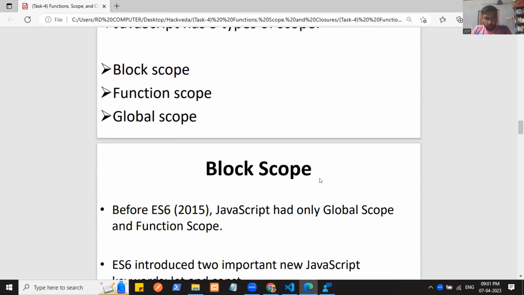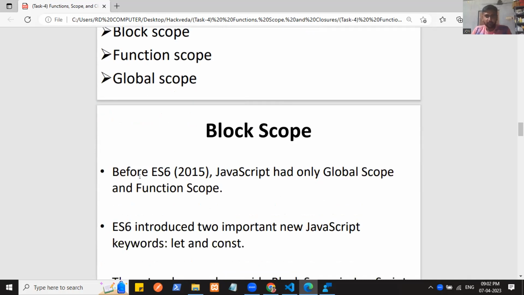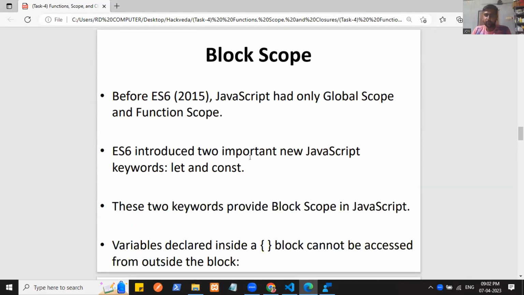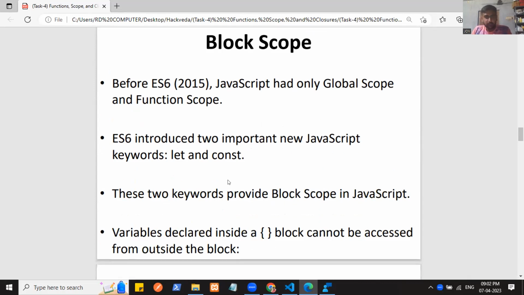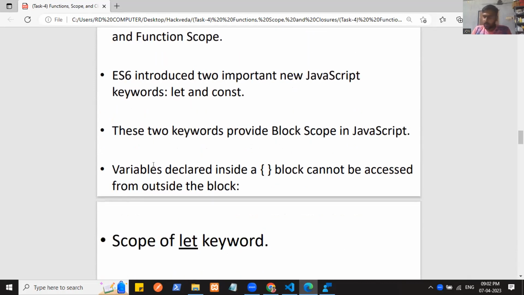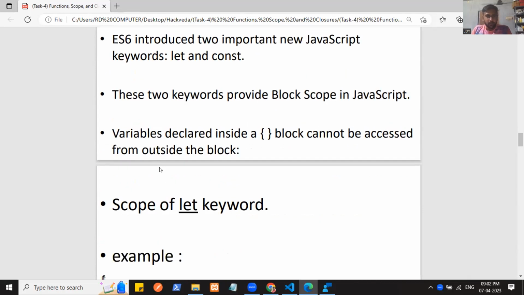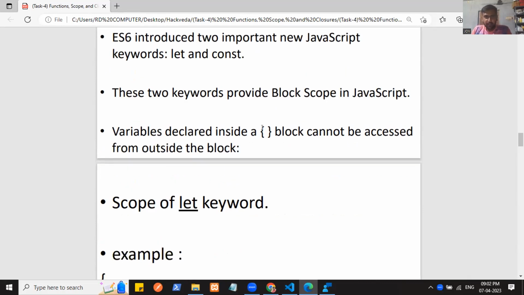Let's talk about block scope. Before ES6, JavaScript had only global scope and function scope. Block scope became available after the new update in 2015. ES6 introduced two important new JavaScript keywords, let and const. Before that, only var was available for declaring variables. So how does block scope work? Variables declared inside curly brackets cannot be accessed outside of those brackets.